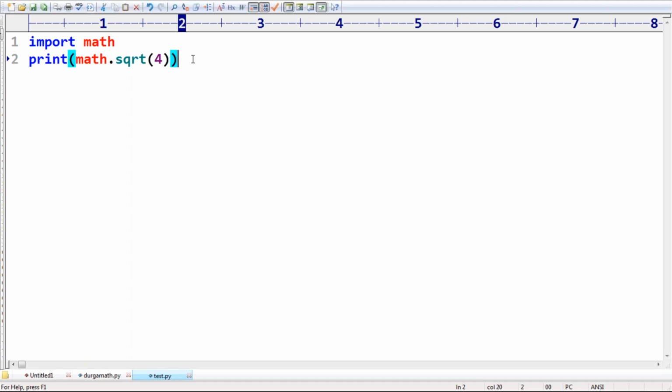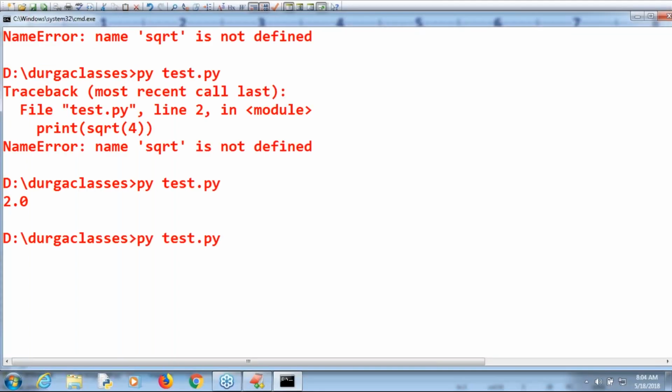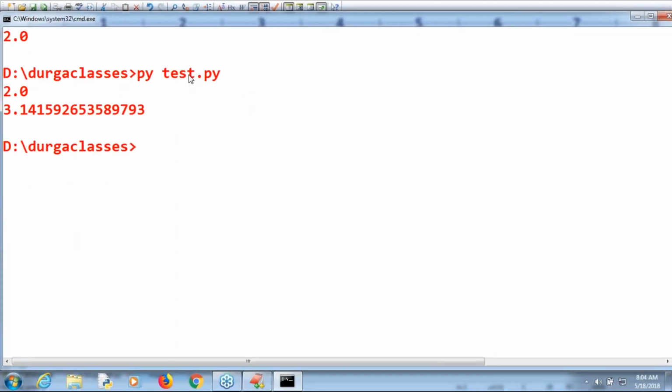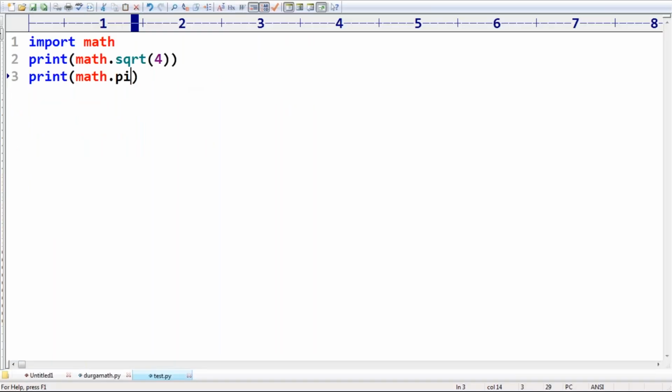Just have a look at the math dot pi value. In mathematics, pi is 3.14159265, something like that, which you may have heard about in childhood. That's all about how you can use the math module and which functions are by default available in it. You people should have clarity, right?